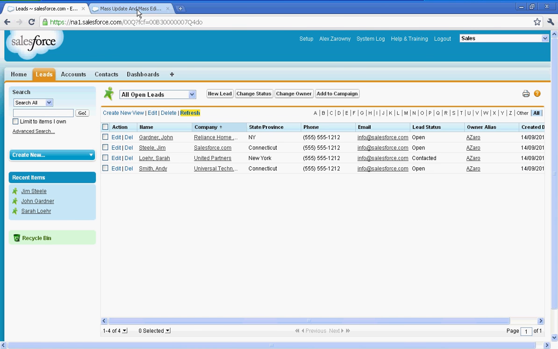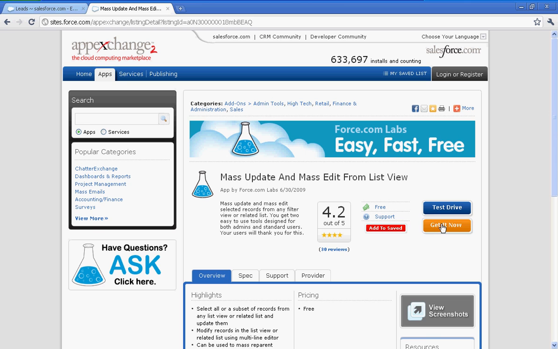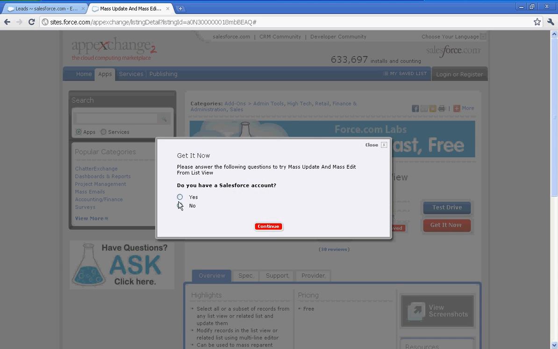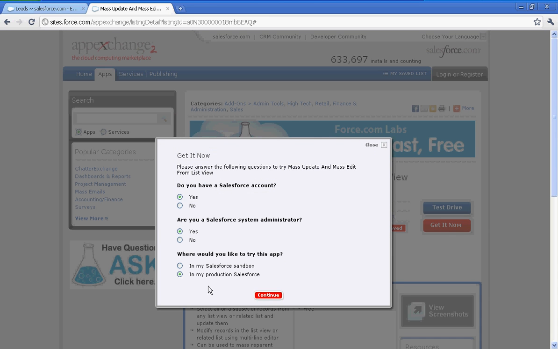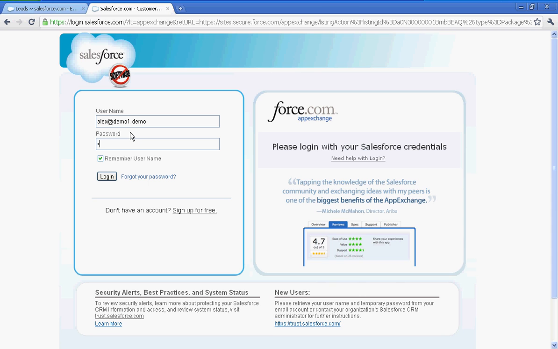However, an application on the AppExchange called Mass Update and Mass Edit will allow me to do this immediately. As an administrator, I can take it for a test drive or just click Get It Now and install this into my production Salesforce instance. I can log in with my username and password and prepare to install this application directly to be used right away.